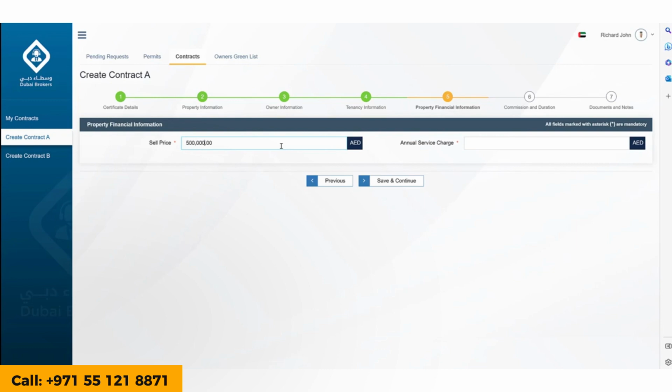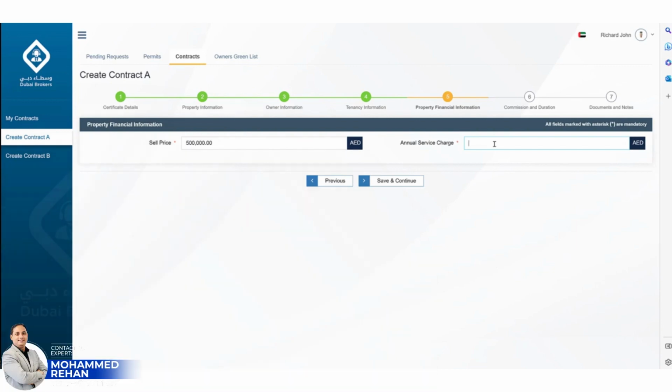The sell price mentioned here is the asking price and not the final sale price. The final price will be mentioned in Contract F. This is primarily used for marketing purposes. Please enter the average service charge amount, and enter 0 if it is not applicable on the property.